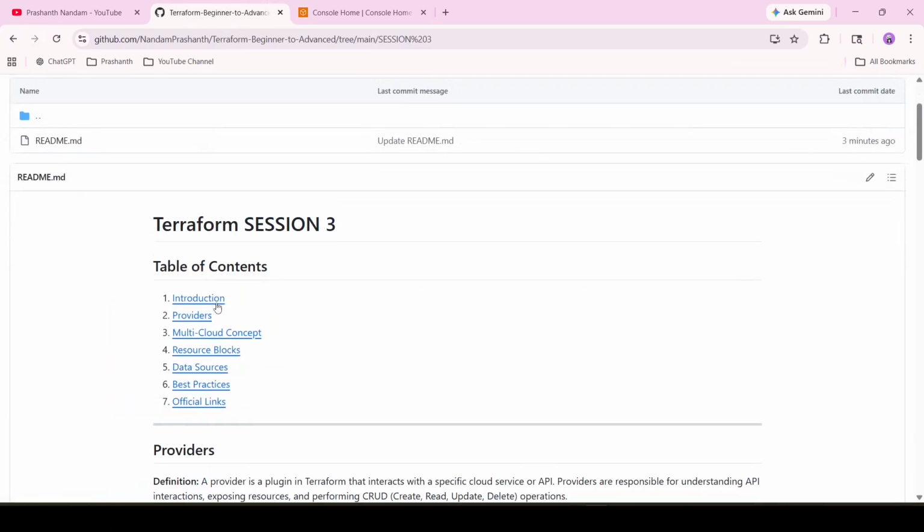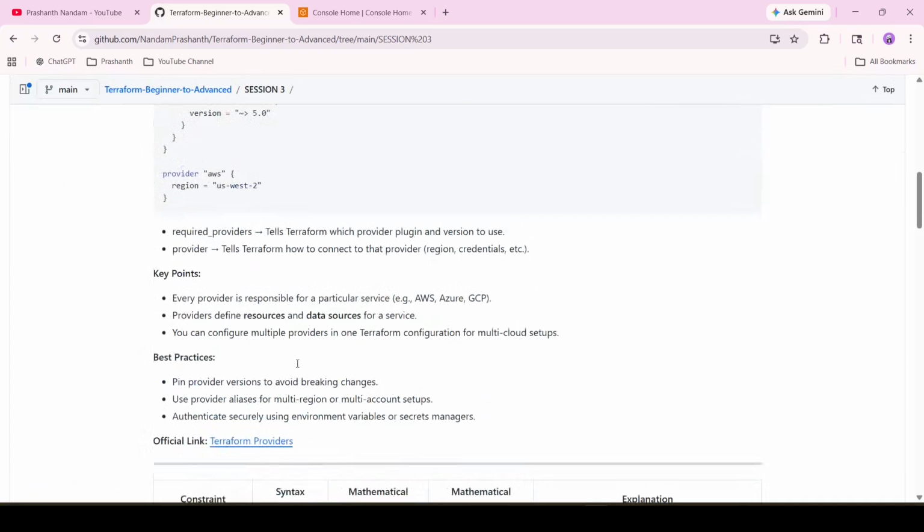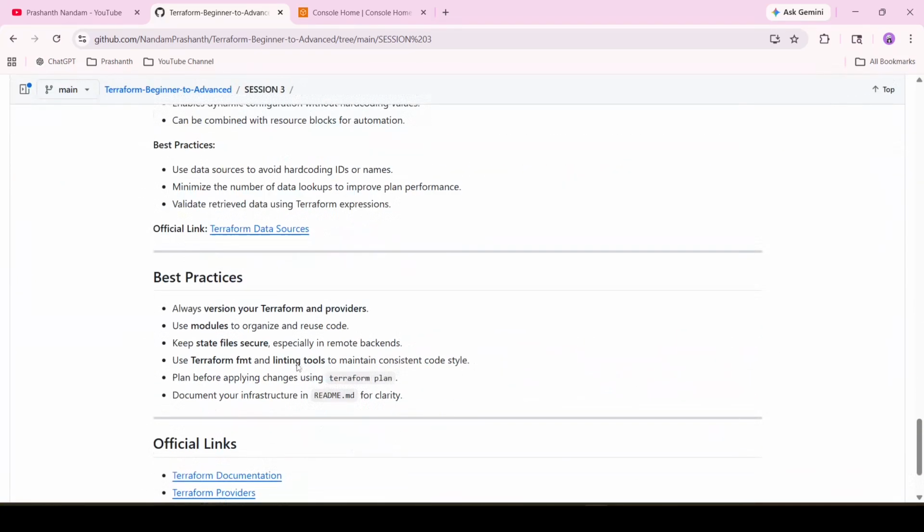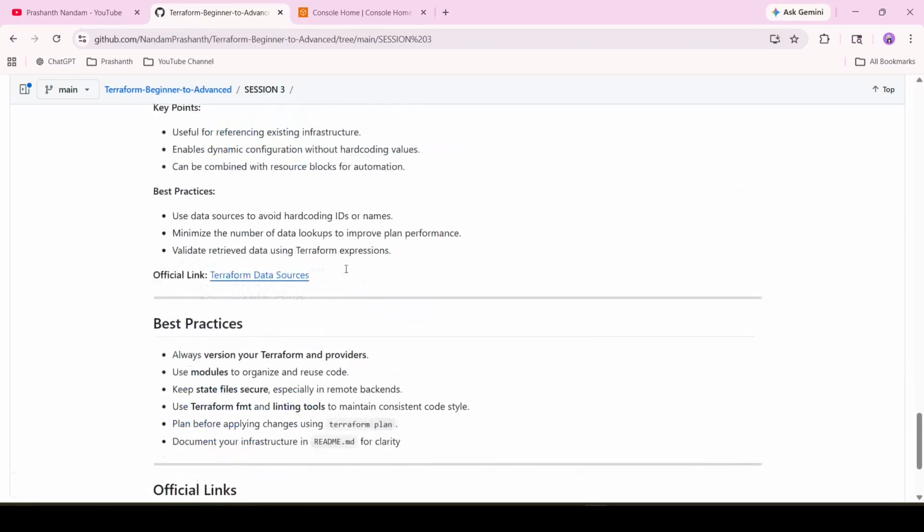In session 3, we will see what providers are, the multi-cloud concept, the resource block, and data sources. The best practices and official links I have given for your reference. You can go through them.